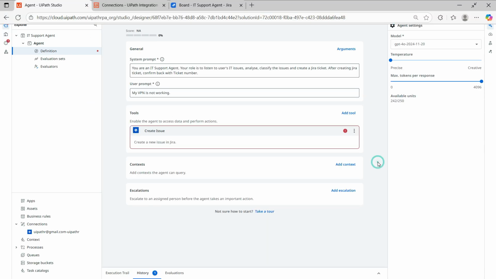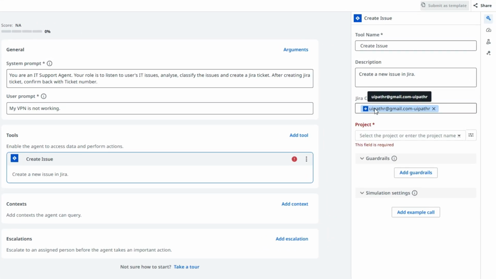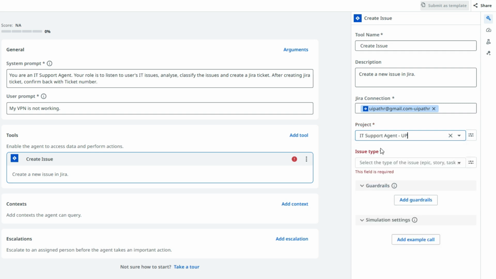Okay, now let's go back to this agent. And now you see the Jira connection, that email ID and user ID, is showing here as a connection. Now from here we need to select a project. Click on the drop down, and once you have connected, you will get a list of projects here. You need to select one, so I will select this.